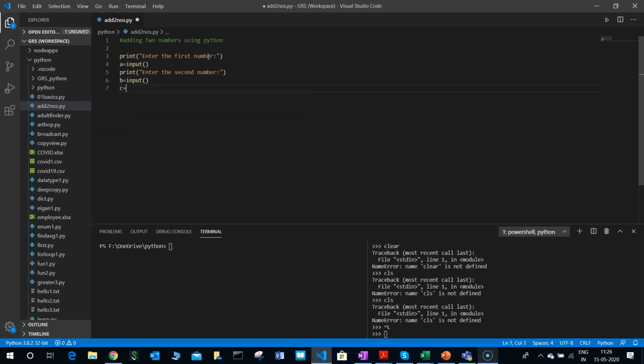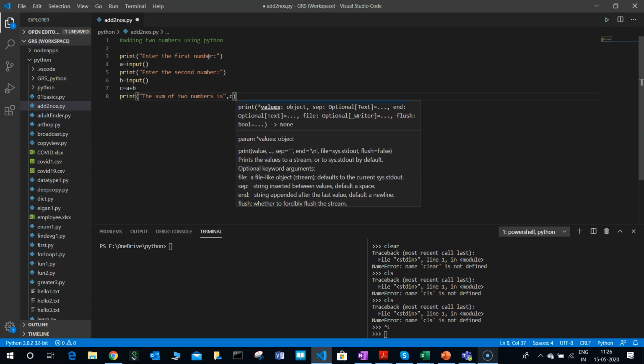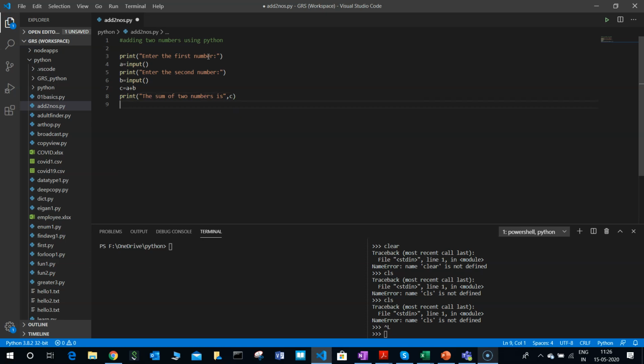If you want to add two numbers, you write C equal to A plus B. Then you have added A and B, and stored that value in C. Now in order to print the value of C, we'll use the output statement, which is print: the sum of two numbers is C. Okay, so it's quite simple. I have stored the result under C.